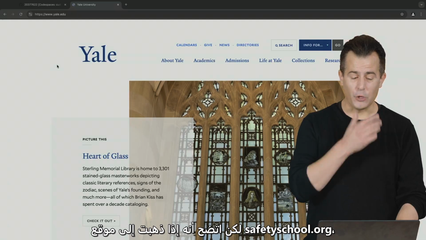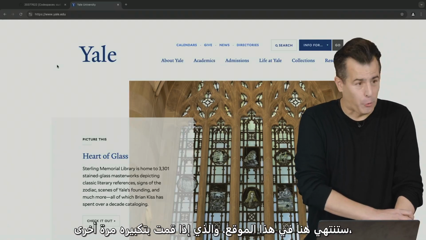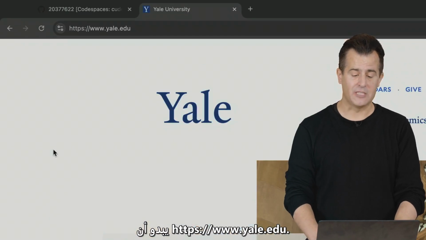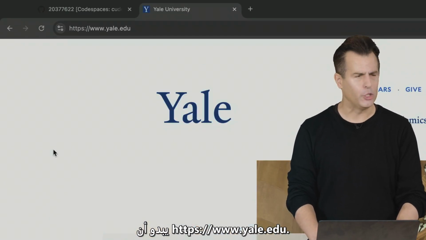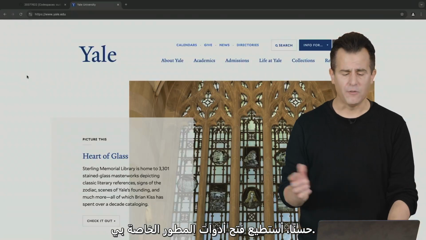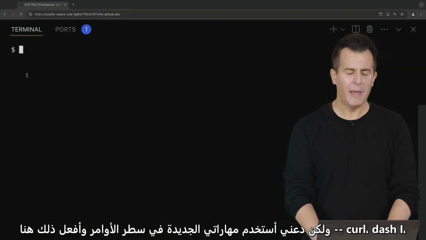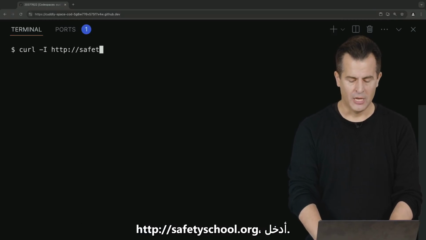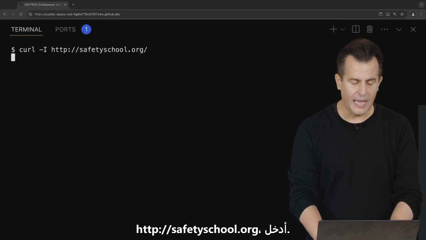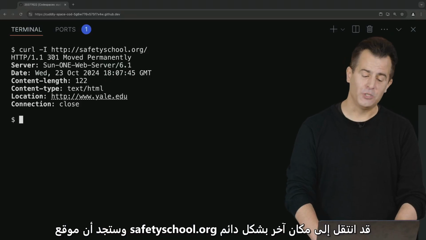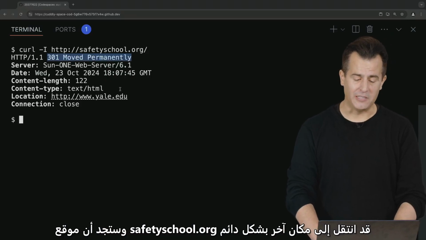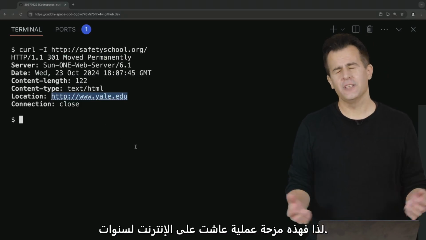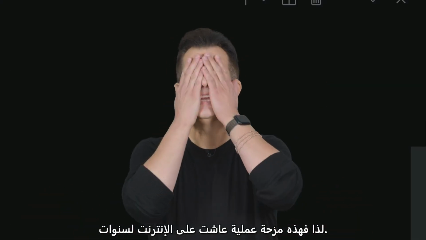But it turns out if you go to safetyschool.org, you end up at this website, which if I zoom back in is apparently https://www.yale.edu. So what is going on there? Well, I could open my developer tools, but let me use my newfound command line skills and do it here. curl -i http://safetyschool.org. Enter, and you'll see that, oh, safetyschool.org has moved permanently to Yale.edu's own website. So this is a practical joke that has lived on the internet for years.